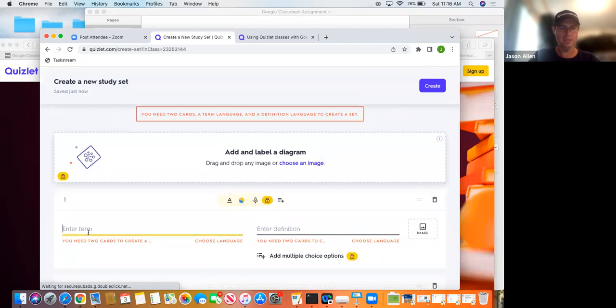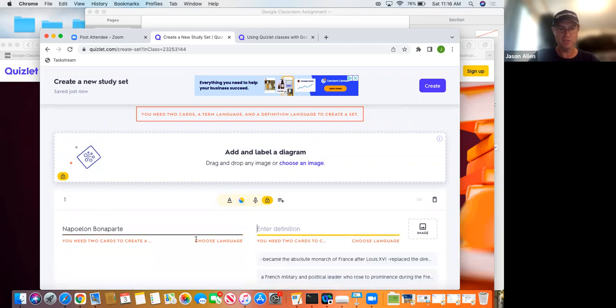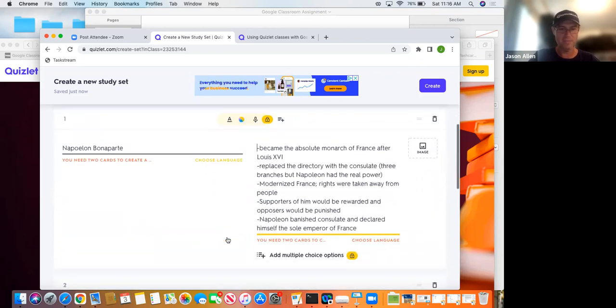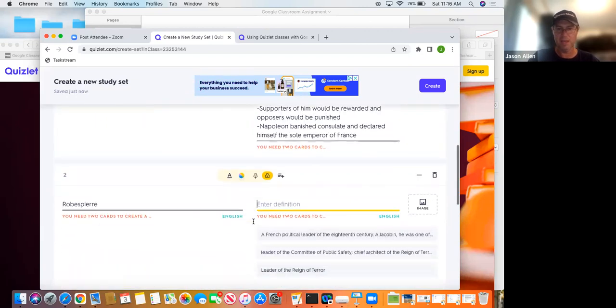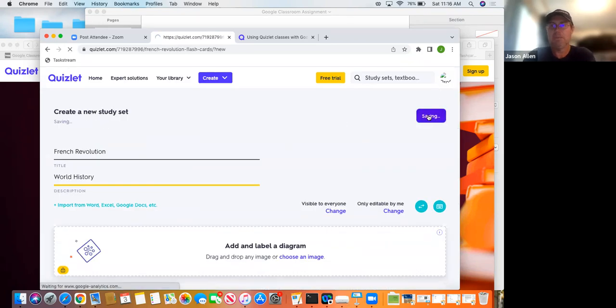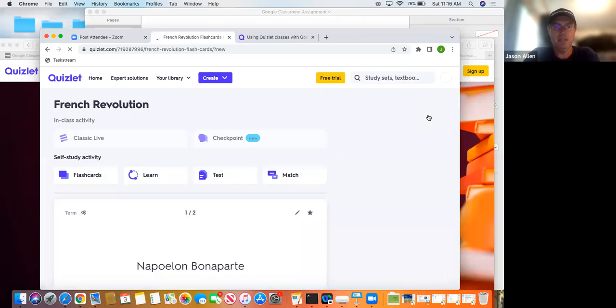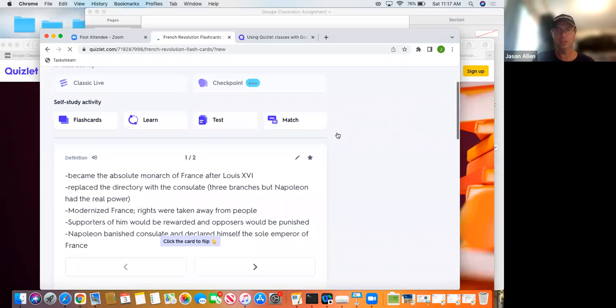Now we'll do this. Napoleon. And as you can see, you'll have little things pop up. And then you can do that. And we'll do another one. Robespierre. I think I'm spelling that correctly. Yep. And there you go. Now we have 2 sources, it says. Hit create. And there you go. There's 2 flashcards, and there should be other things on here.